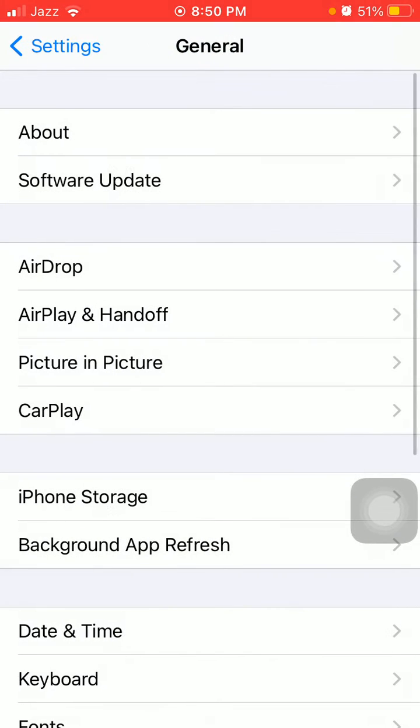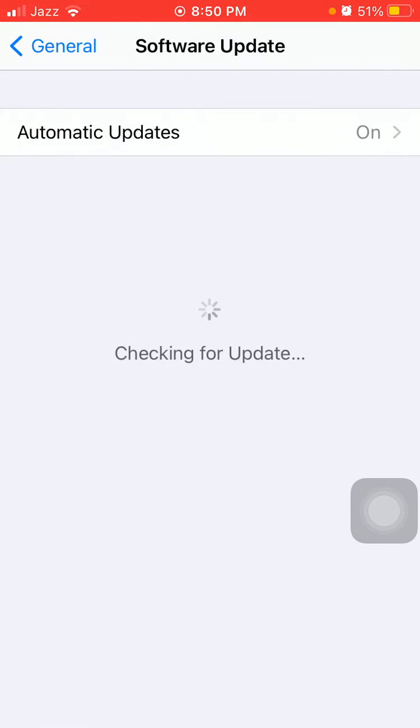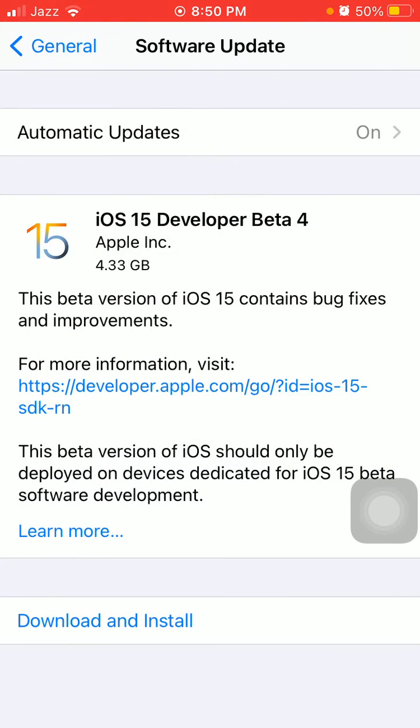Now go back to settings and general and tap software update. Here we go, iOS 15 developer beta 4 is ready to download on your iPhone and is holding 4.33 GB profile, and we have to tap on download and install to get iOS 15 developer beta 4.